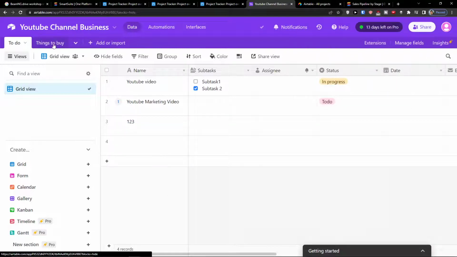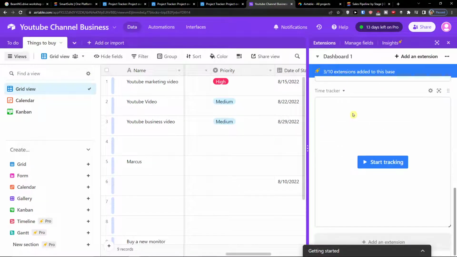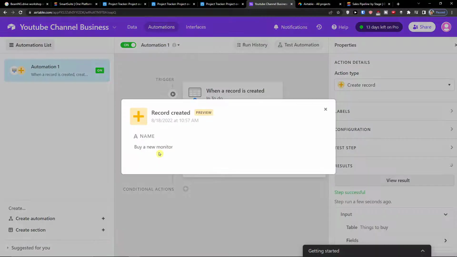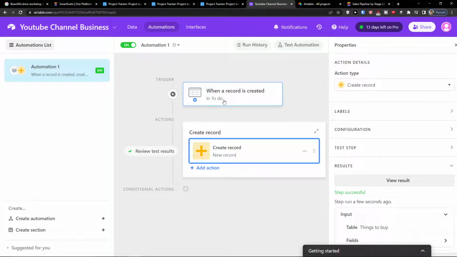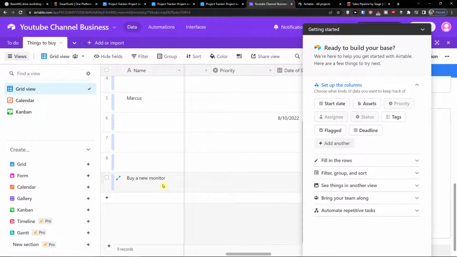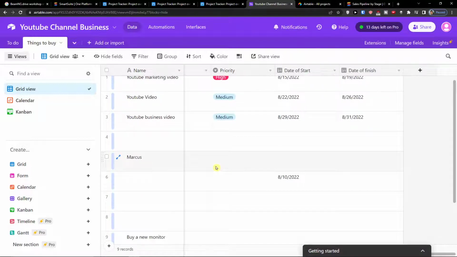Right, we have 1, 2, 3. And when I go to, it's going to take a little while. But this is pretty much how we do it. Then the automation will work. See, buy a new monitor, here you are. So this is how we can do it, and this is how it works.